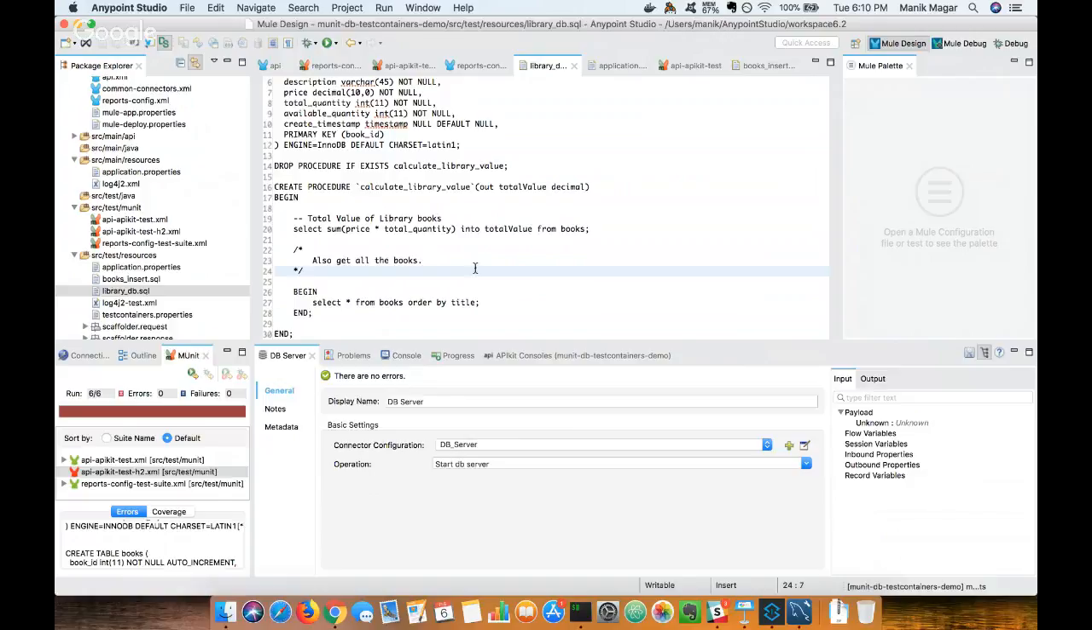But with test containers, I can literally copy this library.db.sql and create my production database instance, or the final database instance, using the same SQL without any modification, which gives me more confidence, saying I already tested all my flows, all my application against this particular database SQL. So I know if I move this to production, it should work the way I expect it to work.